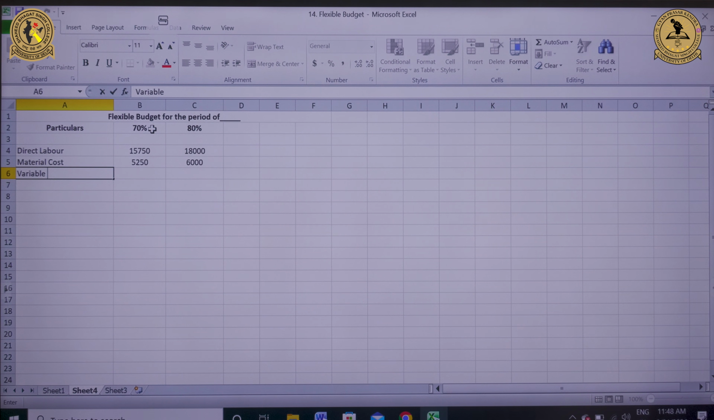So your variable cost will be equals to sum of direct material and direct labor cost. Simply drag it at 80% capacity as well. It will be 24,000. The next component is semi-variable cost.